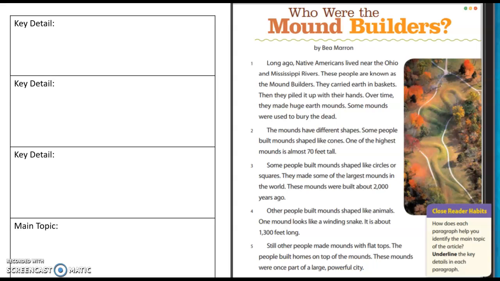The mounds have different shapes. Some people built mounds shaped like cones. One of the highest mounds is almost 70 feet tall. Some people built mounds shaped like circles or squares. They made some of the largest mounds in the world. These mounds were built about 2,000 years ago.